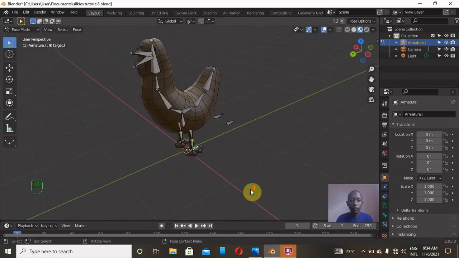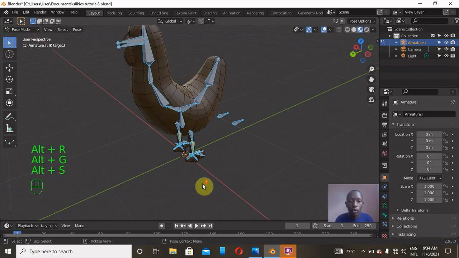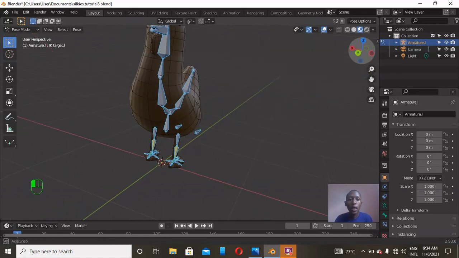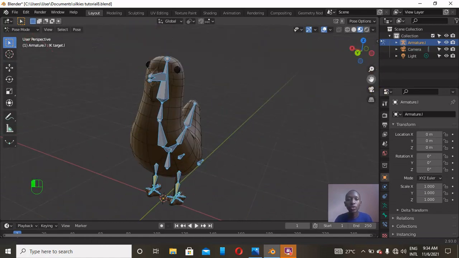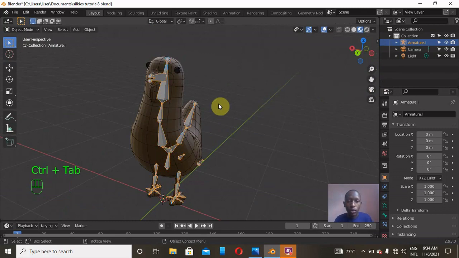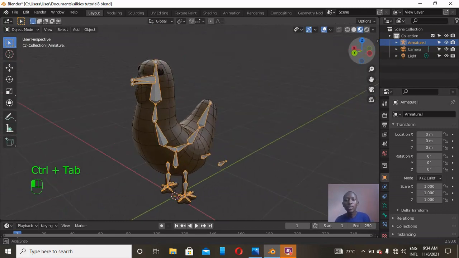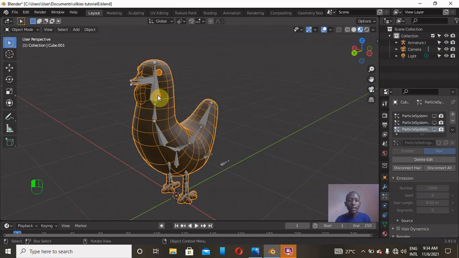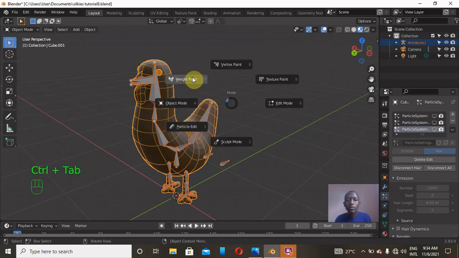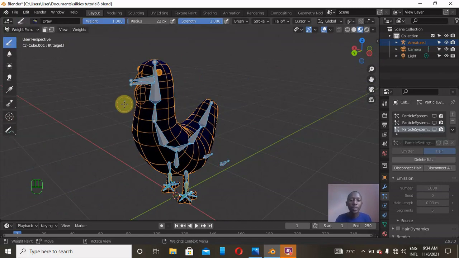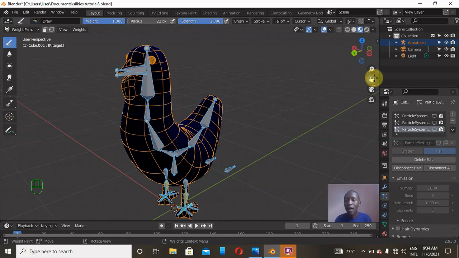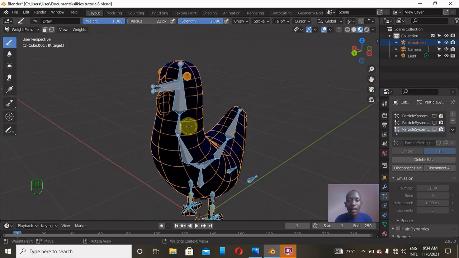So I'll press A for all, and Alt R, Alt G and Alt S to go to its initial scale, movement and rotation. Then I go back to object mode. How I will do this: I first click on the rig like this, and then shift click on the mesh, and press Control Tab so that it gives you this menu, and we go to weight paint, and we have a blue bird like this.